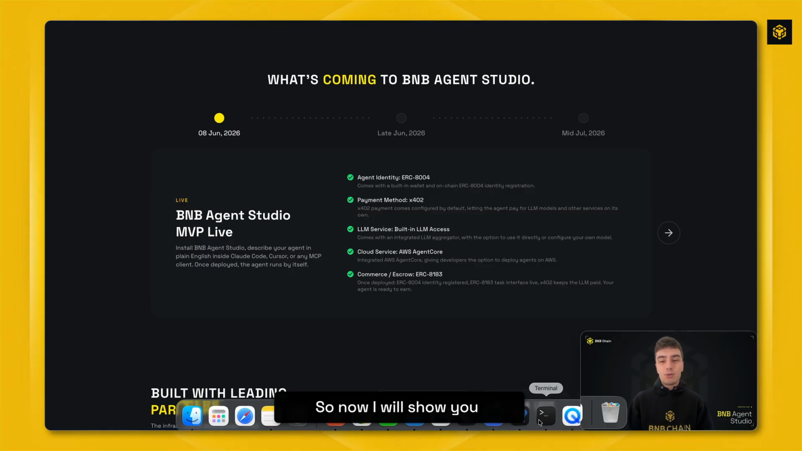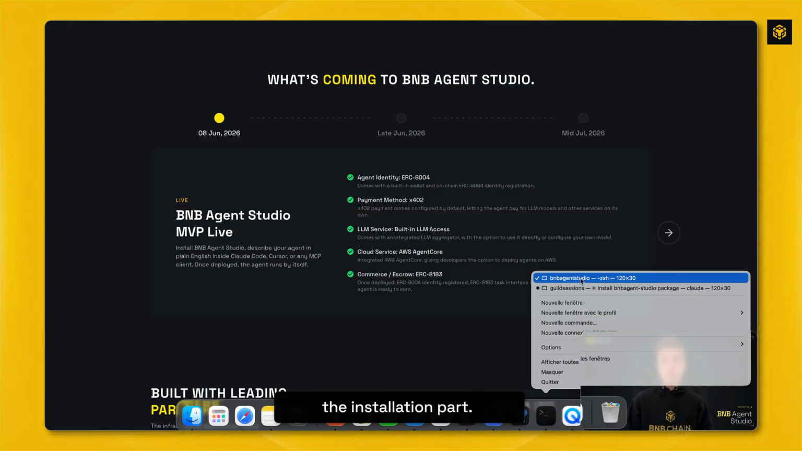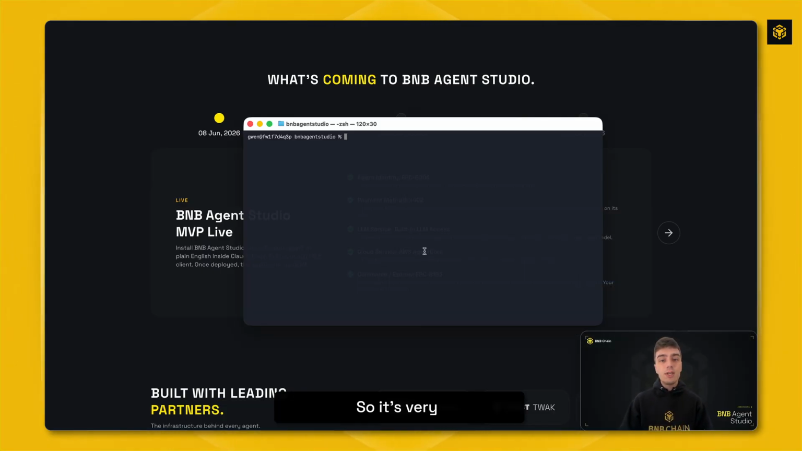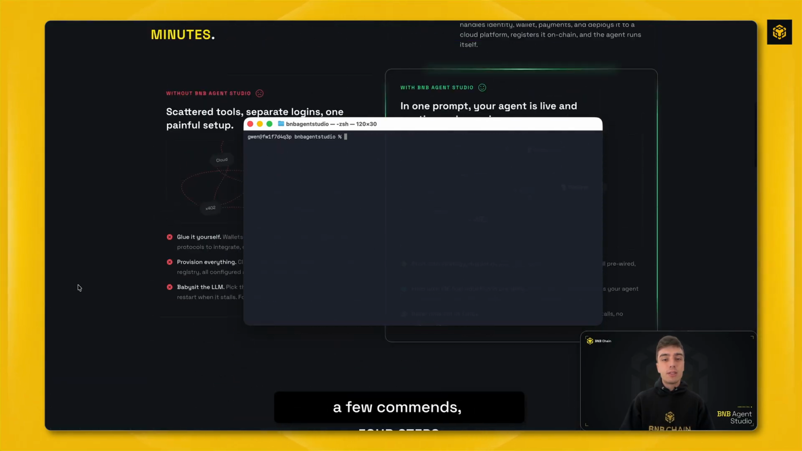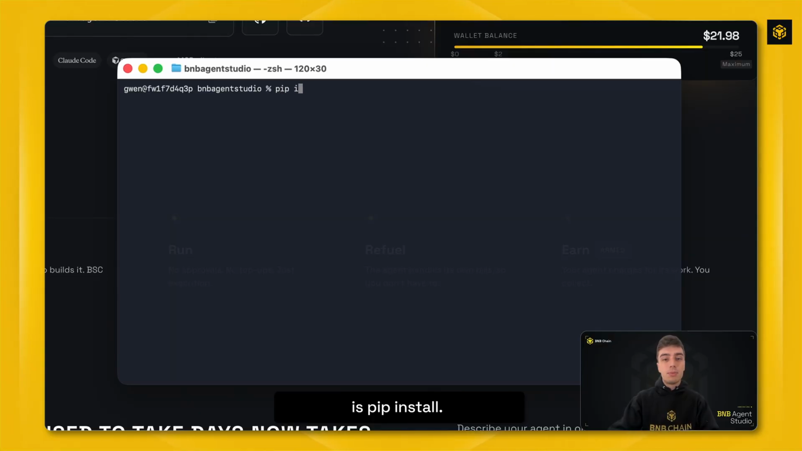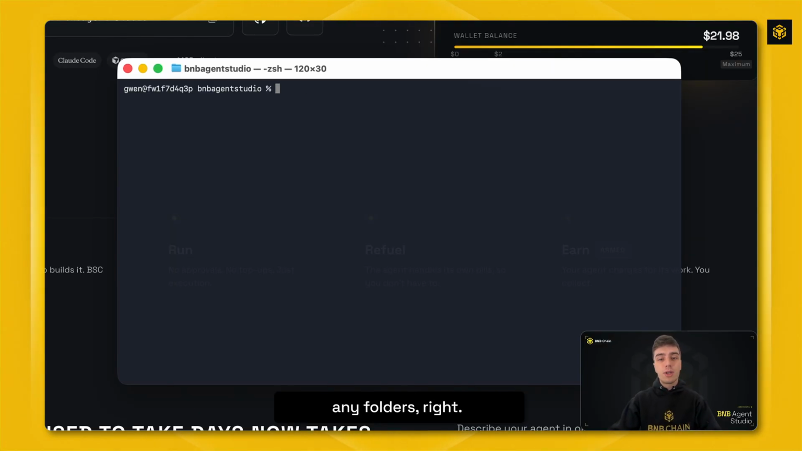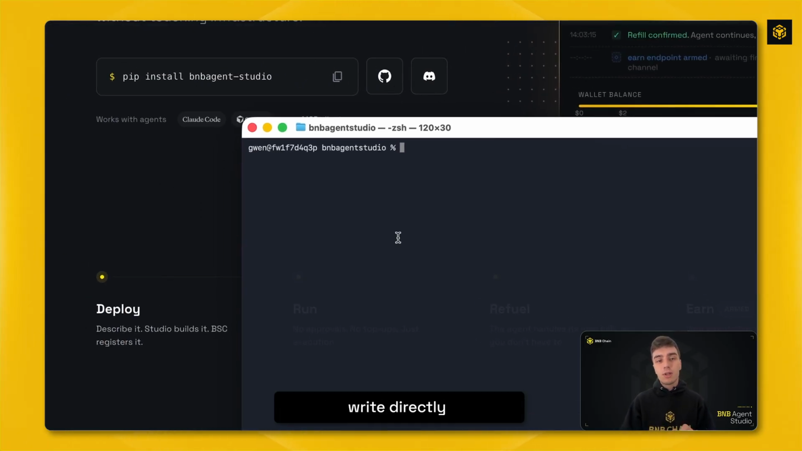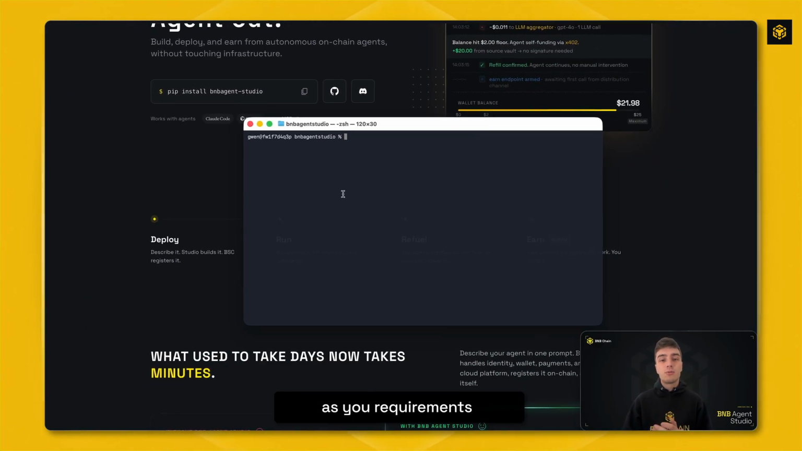So now I will show you the installation part. It's very easy, right? You have a few commands, as you can see here. The main command is pip install. So you go into any folder, and you can write the pip command directly, with the requirements, like Python 3.10.